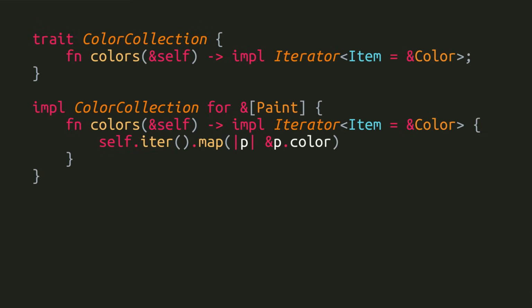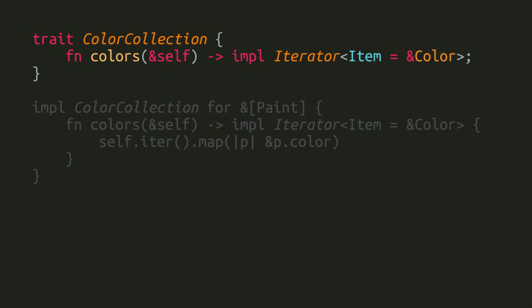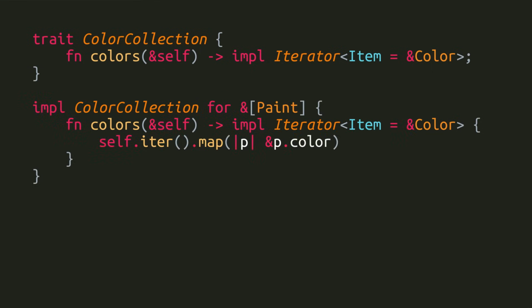So here I've tried to define the ColorCollection trait to have a colors method, which takes an immutable reference to self and returns something that implements the Iterator trait over immutable references to the Color struct. And then I tried to implement that trait for a slice of Paint. This now works in Rust 1.75.